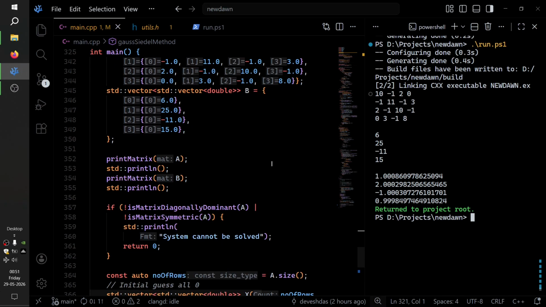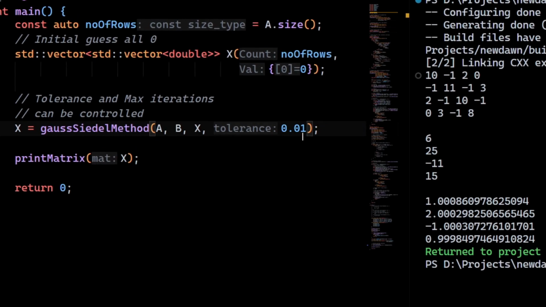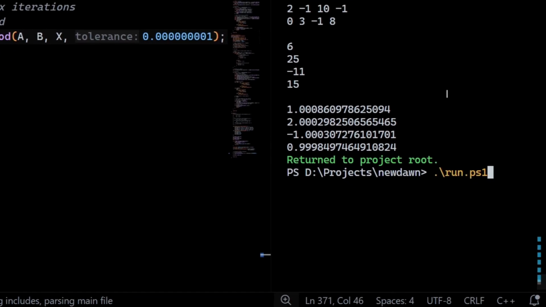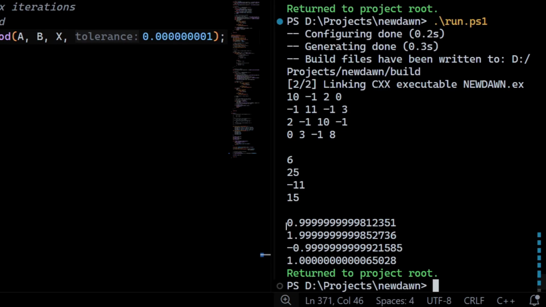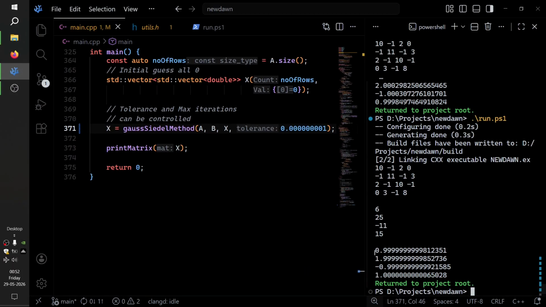Now we can modify this using tolerance. If we decrease the tolerance value to some smaller value, we can see we get the result much more accurately. See, we have got much better accuracy, and it's very close to the actual value. So yeah, this is the Gauss-Seidel method in C++23, and I will see you in the next one.